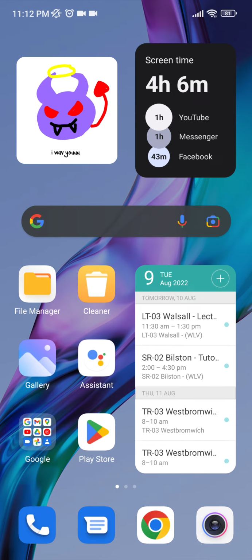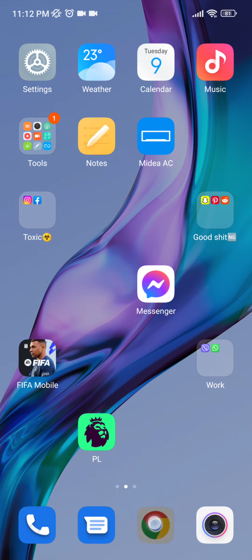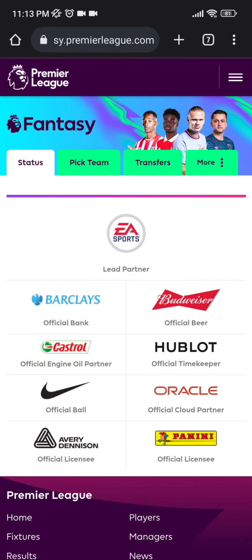So at first you must go into your browser because it is not possible on your PL account or your PL app. So I'm using Google Chrome as of now, but you can use any browser that you are comfortable with. So after you're inside your browser, you must type in Fantasy Premier League, and the top link that pops up is the official link of Fantasy Premier League.